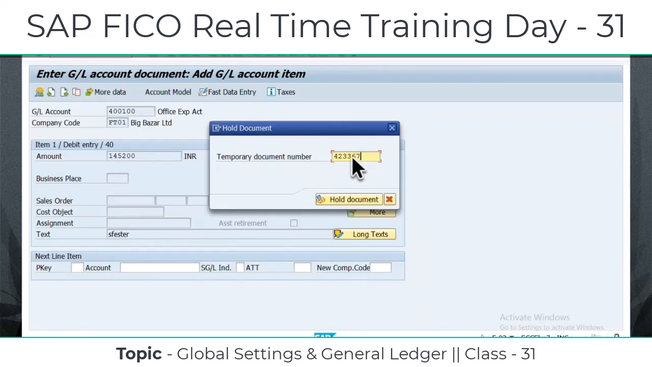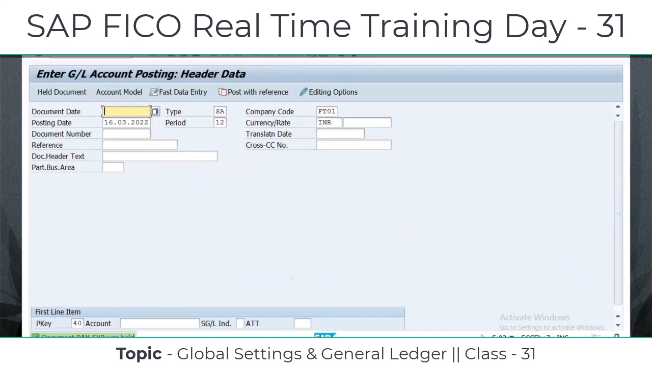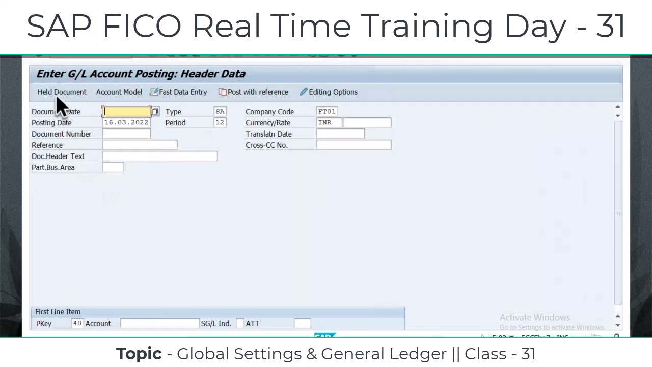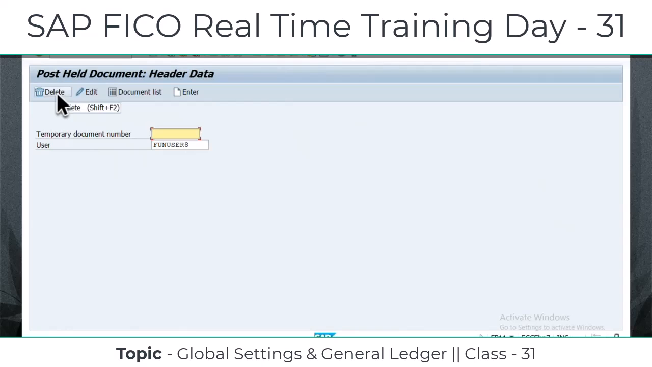This is the number. Or maybe you can specify text here also, something like this. Temporary document means an alphanumeric number. Click on whole document. Done. Now the document was held. That's it. There is no separate report to see the list. In the same document posting screen itself, there is one button here: Held document. Click on that.